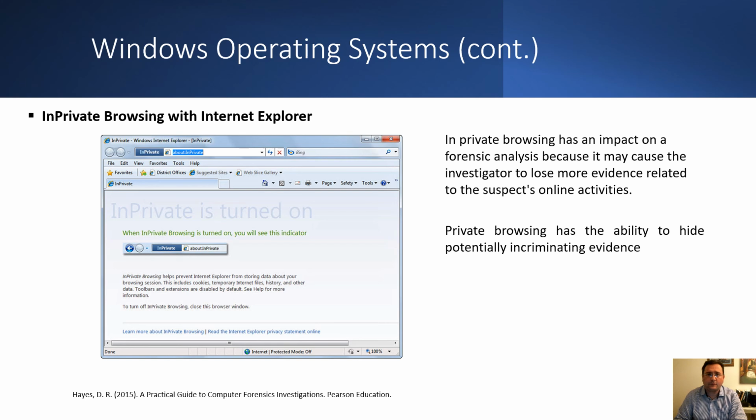Another subject for computer forensics examiners is private browsing, which has an impact on forensic analysis because it may cause the investigator to lose evidence related to the suspect's online activities. Private browsing has the ability to hide potentially incriminating evidence, meaning it's important for a digital investigator to be able to analyze this data.